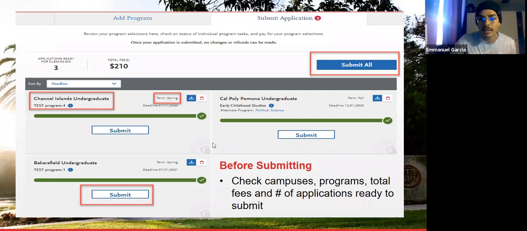And you can submit one at a time, or you can submit them all at once. So it's up to you. You don't have to submit them all at once. If you just want to start with one college, for example, Cal State San Bernardino, boom, you're ready to go. This is a college that is an option for you, then you can submit that. And if you're still thinking about the other 3, then take your time, as long as it's before the deadline, of course. One other thing I want to highlight is the total fees and the number of applications.